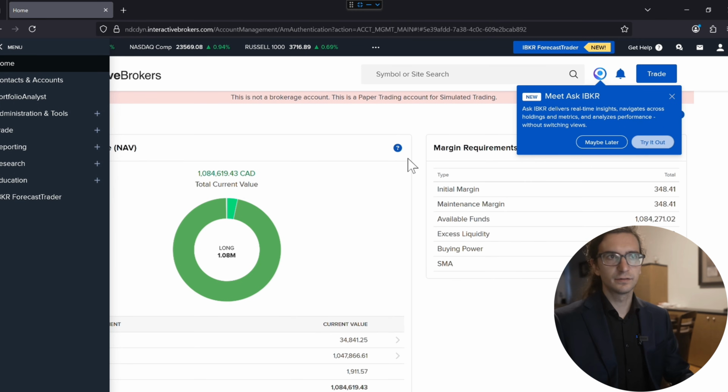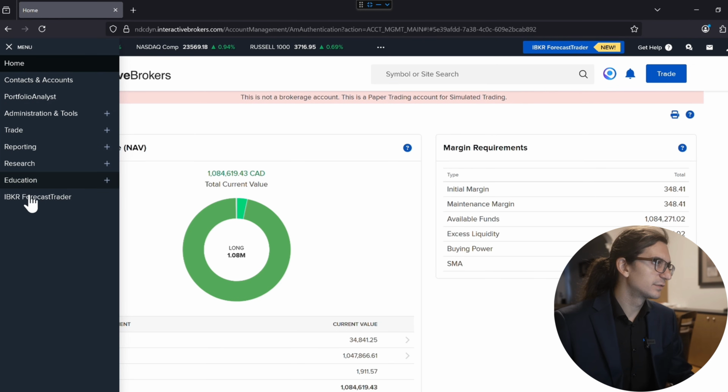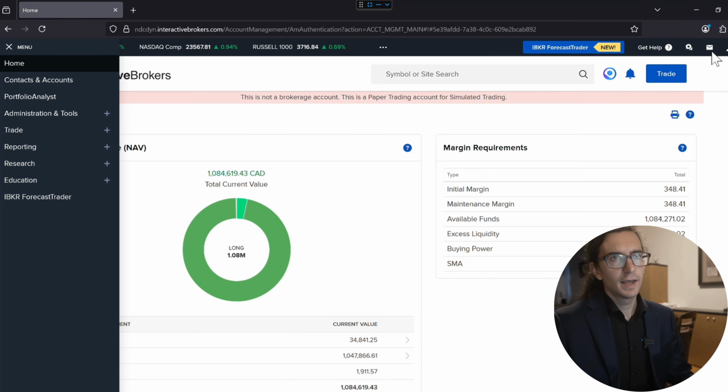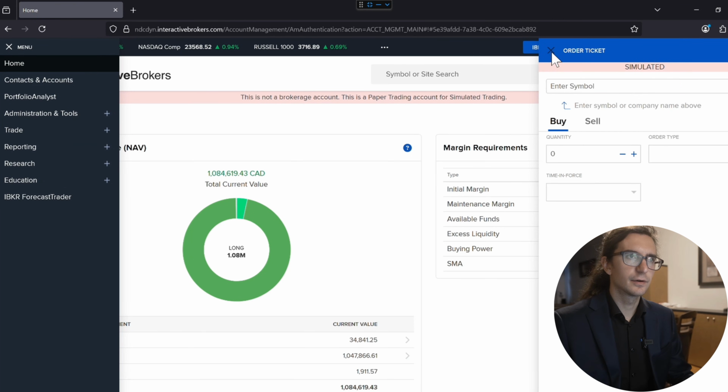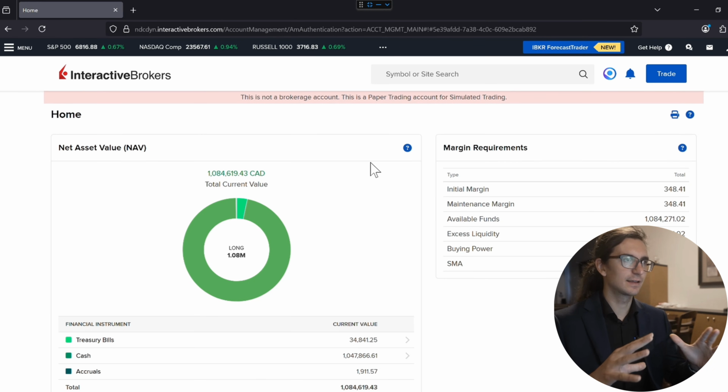Now, because this is an institutional account, it sort of has a different layout as compared to what an individual account would look like. We have something similar here, which is on the top left-hand corner. We have this menu, and we still get a trade button here on the top right hand corner. In your individual account, your paper trading account should look exactly like their interface normally looks like on the live account.